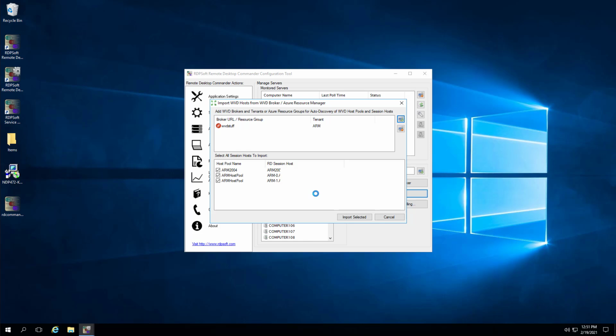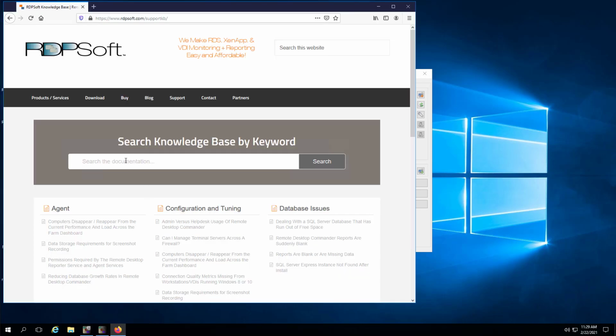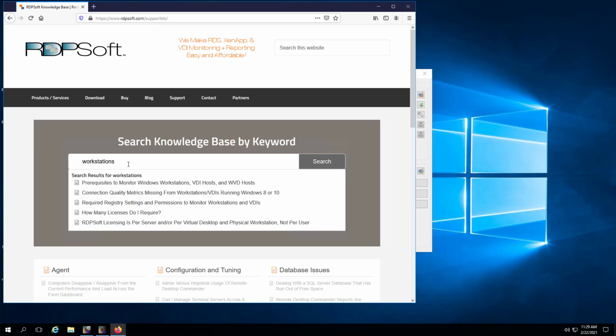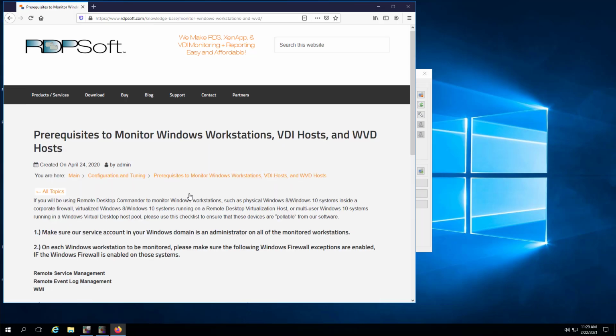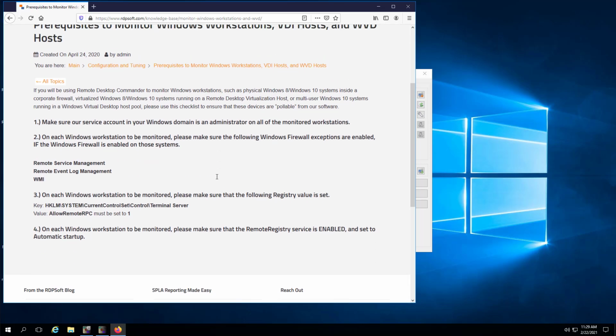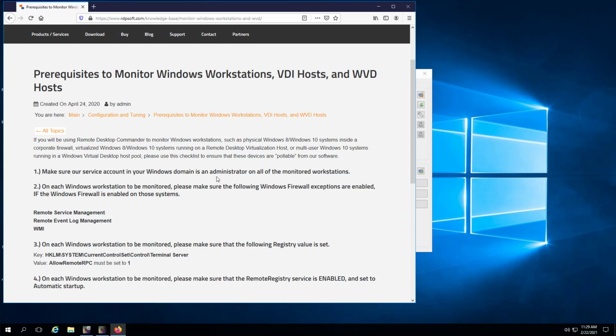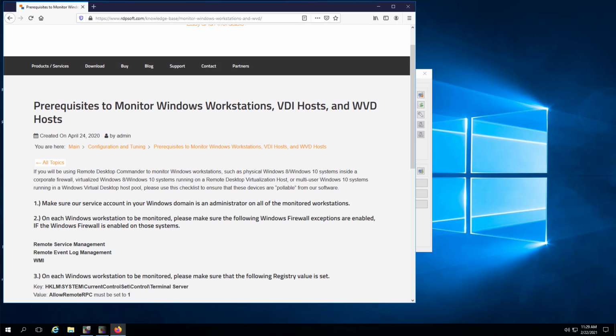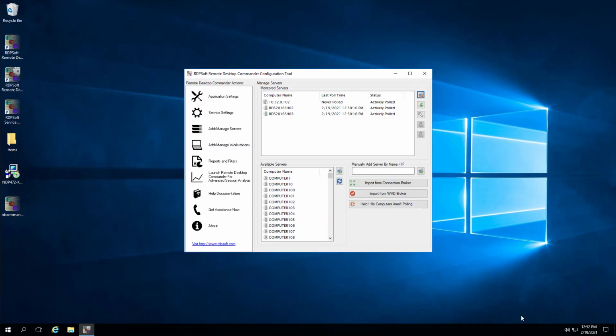If you are monitoring Windows 10 multi-session VMs in WVD, or you are monitoring Windows 10 single-user virtual desktops or physical desktops, you may need to set a few additional prerequisites to make them monitorable. Go to www.rdpsoft.com/supportkb and search for workstations. Then choose the KB article that explains the necessary prerequisites to make them monitorable.